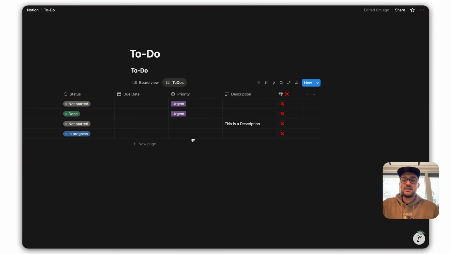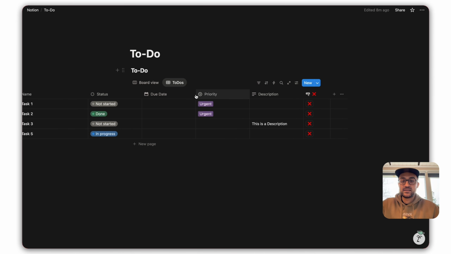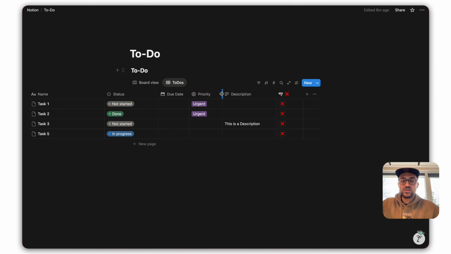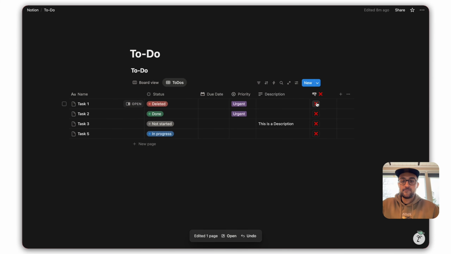Now we can already test this. So when we click the button, the status should be set to deleted. So let's try this. So when I click the button, status is set to deleted. So when I go to the board view, this was task 1.